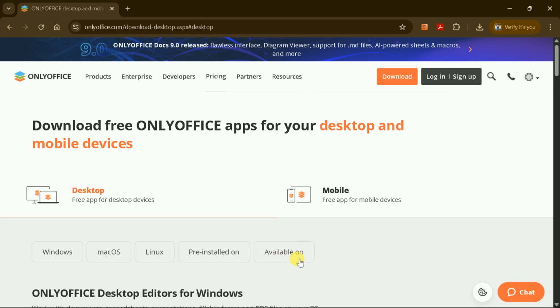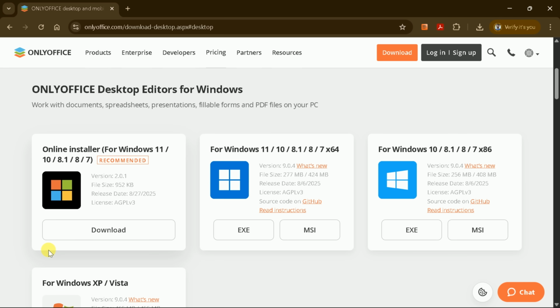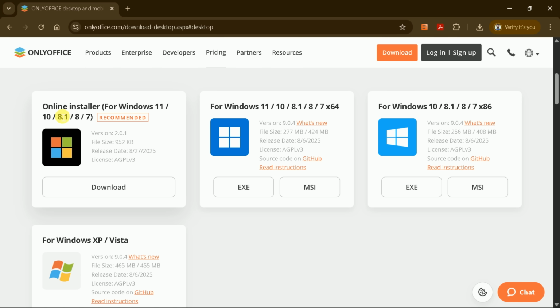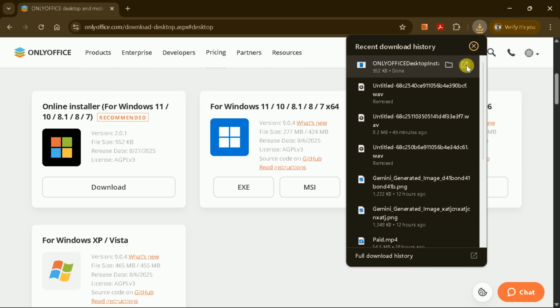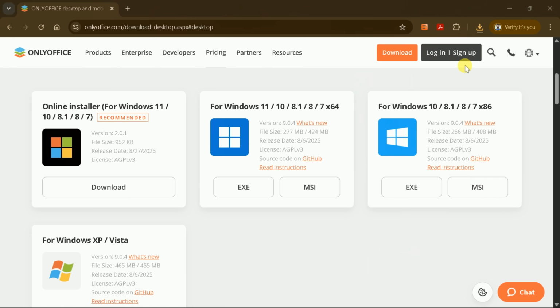Since I am using a Windows system, I will select the Windows version, but you can choose the installer that matches your operating system, whether it's Mac, Linux, or mobile. Once you select your preferred system, click the recommended download option. The download will begin, and after it completes, install the application.